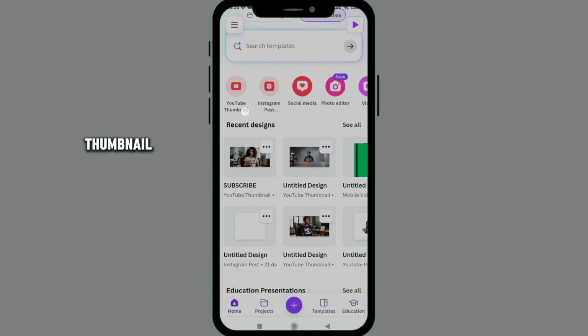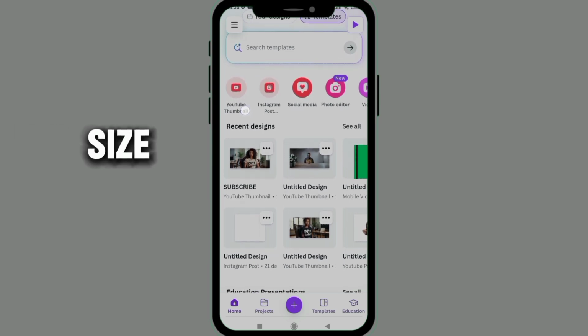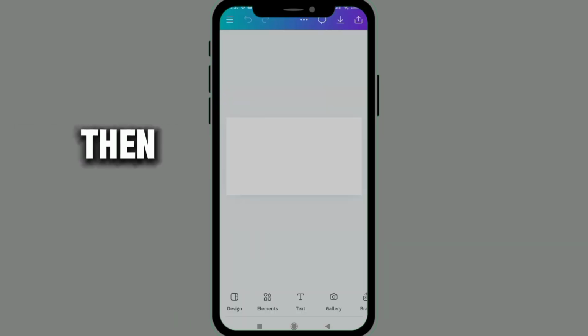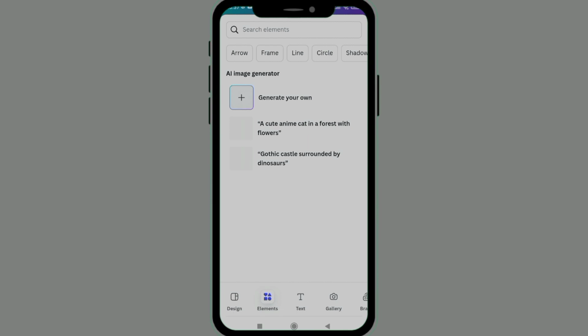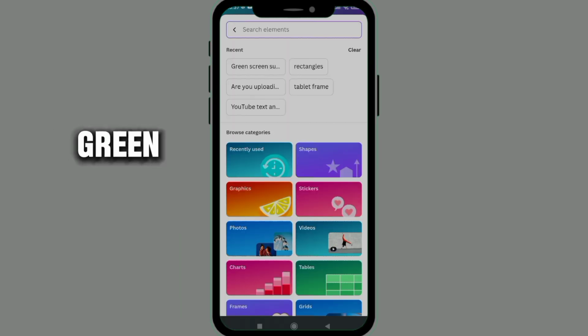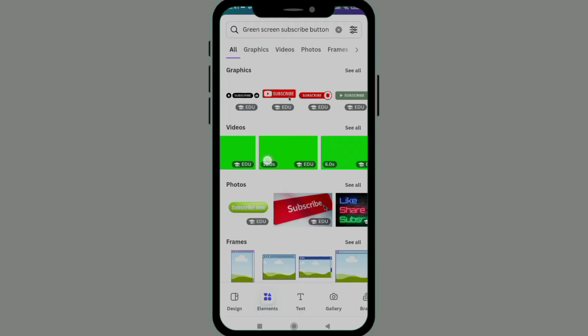Why are we using YouTube thumbnails? Because we want to get the size right. So I will click on this YouTube thumbnail. Then coming down to element here, I will click on it. I will search for green screen subscribe button. I will choose this one.